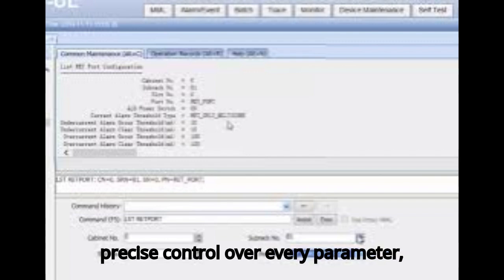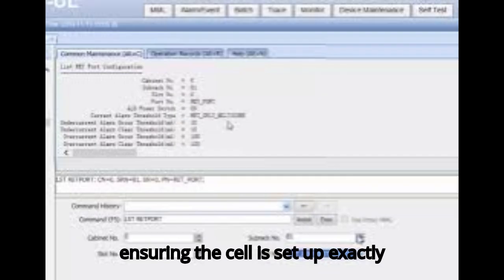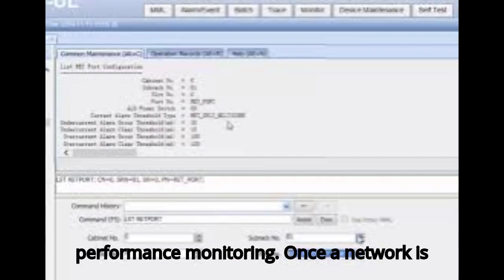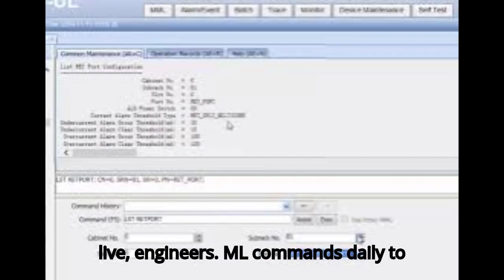MML gives the engineer precise control over every parameter, ensuring the cell is set up exactly as the network design requires. 2. Routine performance monitoring. Once a network is live, engineers use MML commands daily to check its performance.